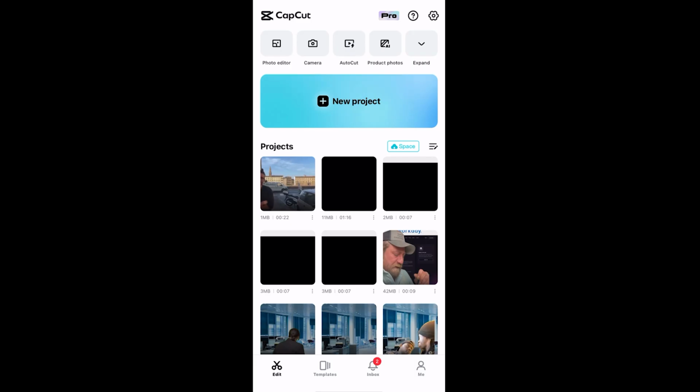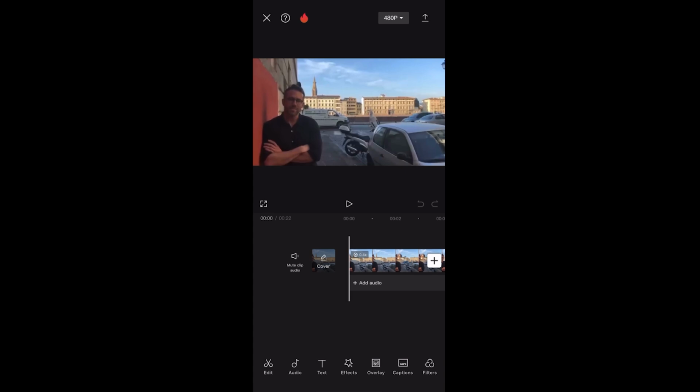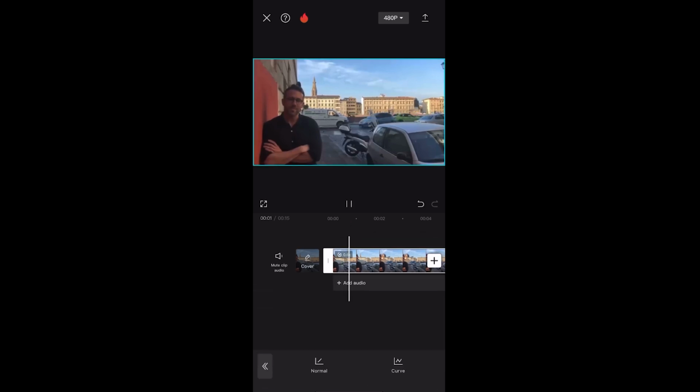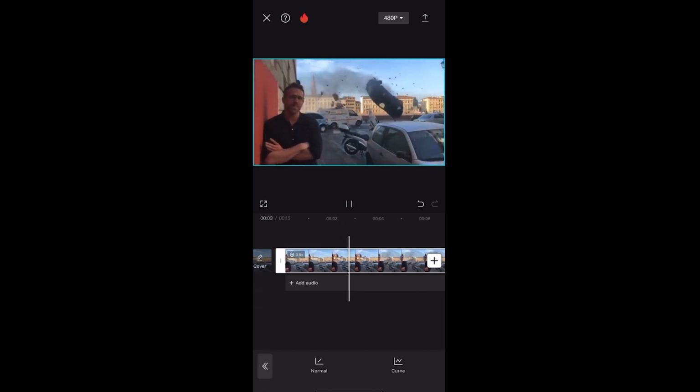You can do the same in CapCut. So if you click into your clip and then click on the clip, and then you'll see here at the bottom speed, and then you can just click normal and you can adjust it. So from 1x if you want to slow it down to half the speed rate, and then you'll see here the clip is slowed down.